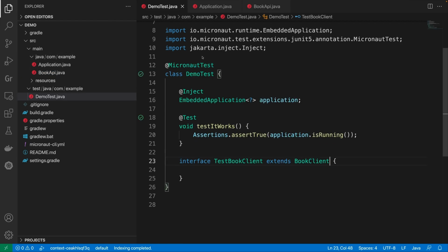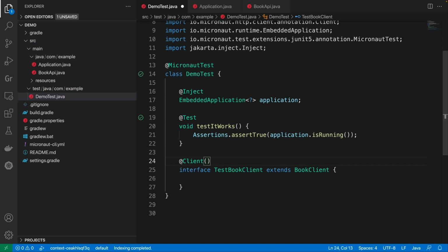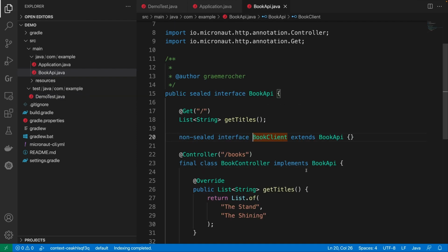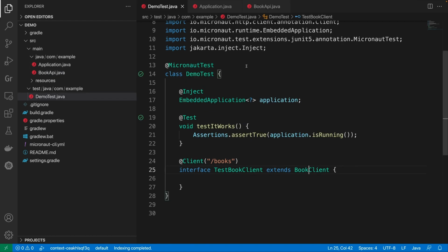So I'm going to go back over to my test, and what I'm going to do to this interface is add a @Client annotation. Now, what is the client annotation? Micronaut supports a declarative HTTP client that, just by adding this annotation to any interface and specifying a URI, I can define a client that uses the same methods that are defined here to perform HTTP client requests to the server, which makes it really easy to test.